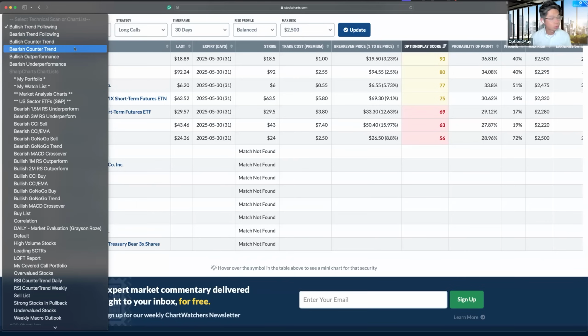We have counter trend stocks, bullish and bearish counter trend, and then we have bullish and bearish outperform and underperform. What we're looking for there are stocks that are outperforming the S&P 500 versus underperforming the S&P 500. So regardless of how you'd prefer to choose your trading setups, right? Do you look for breakouts and breakdowns? Do you prefer following the trend? Do you prefer going against the trend? We are designed to help you find trade ideas that match your personalized preferences from a screening perspective.